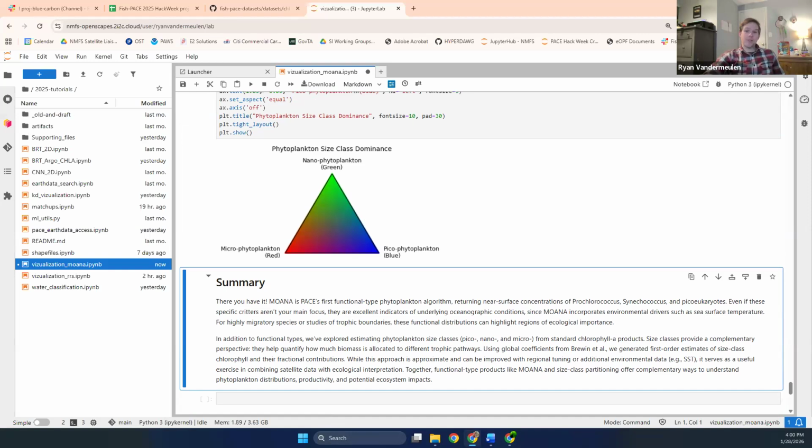MOANA is PACE's first functional type phytoplankton product. It gives us these near surface concentrations of Prochlorococcus, Synechococcus, and pico-eukaryotes. Even if you're not directly interested in those specific groups, they're really useful indicators of the underlying oceanography, especially because the algorithm's informed by environmental drivers like sea surface temperature. For things like migratory species or identifying trophic boundaries, these patterns could really help flag regions that could be very ecologically meaningful.